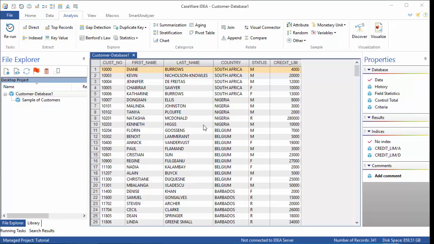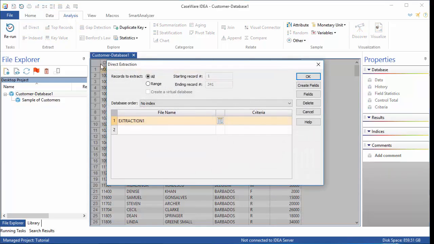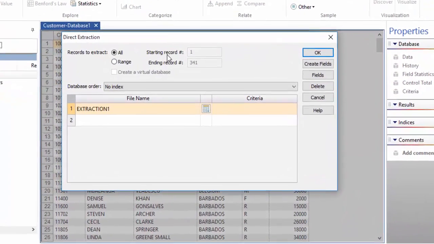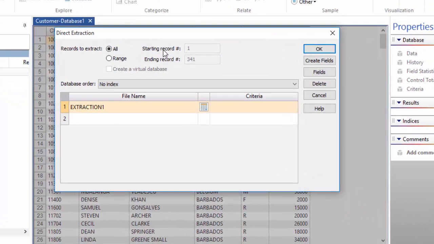$30,000 or greater. To start, ensure that Customer is the active file and Data is selected in the Properties window. Next, click the Analysis tab and select Direct in the Extract group. This is the Direct Extraction dialog box. Start by giving a name to your new database. You do that by clicking in the first row where it says Extraction 1 and typing in a new name. I'll call my file Large Credit Limits.